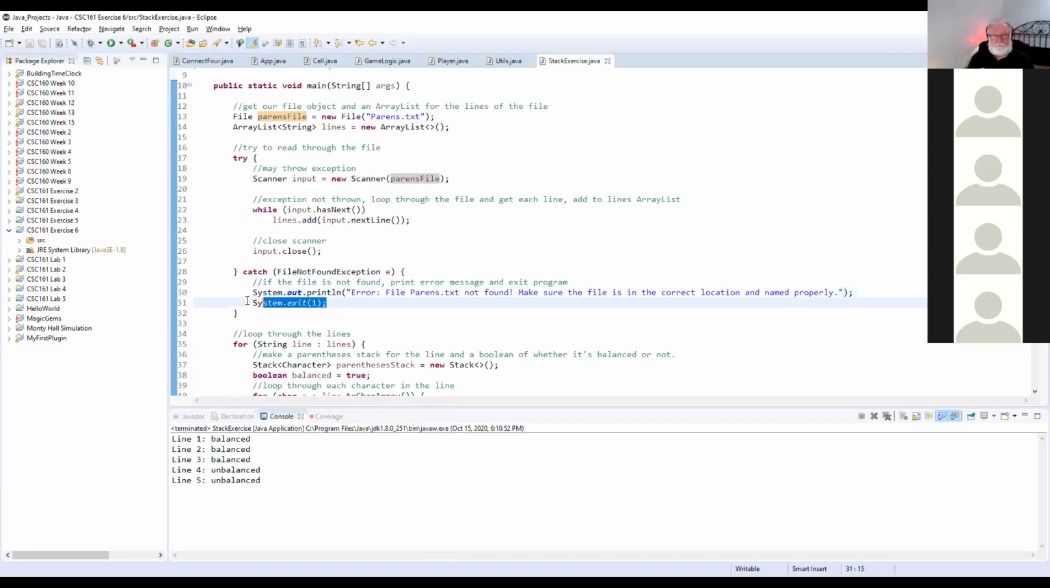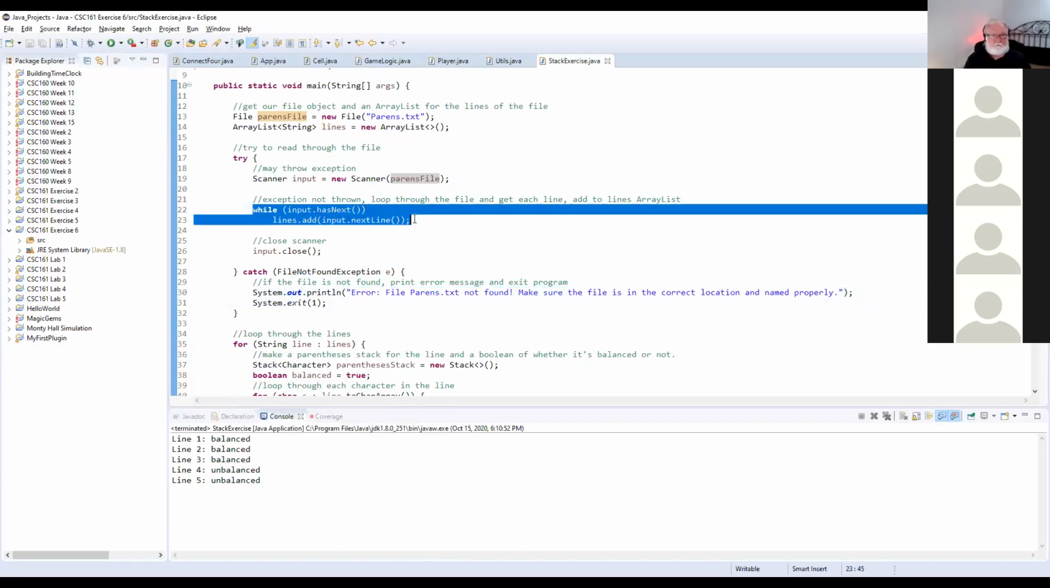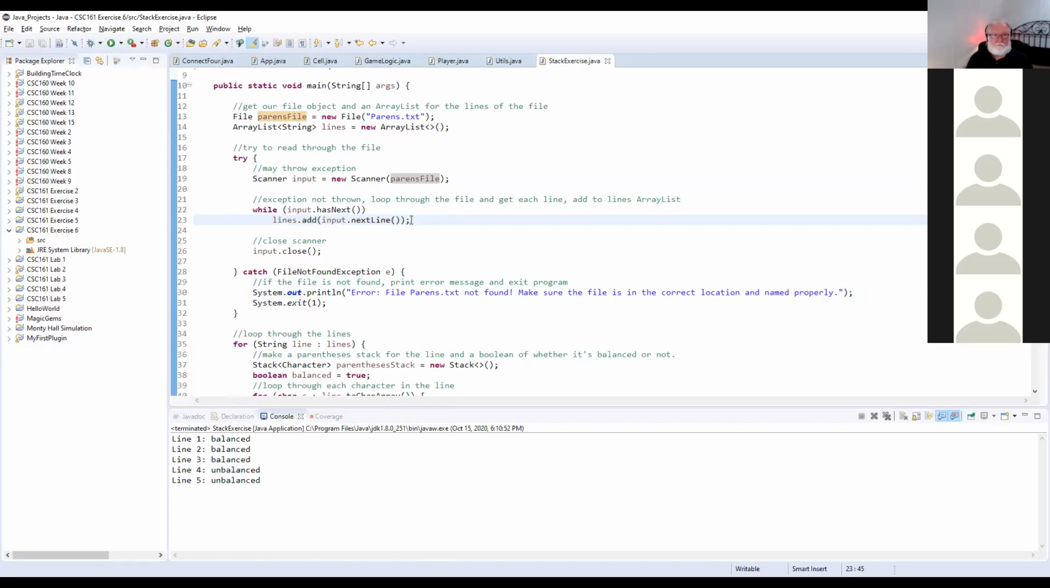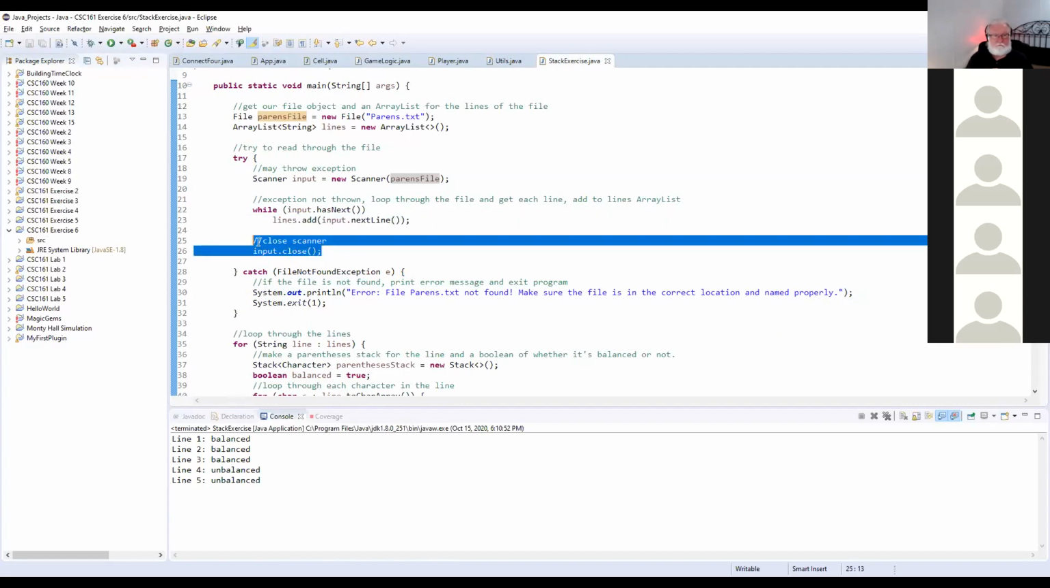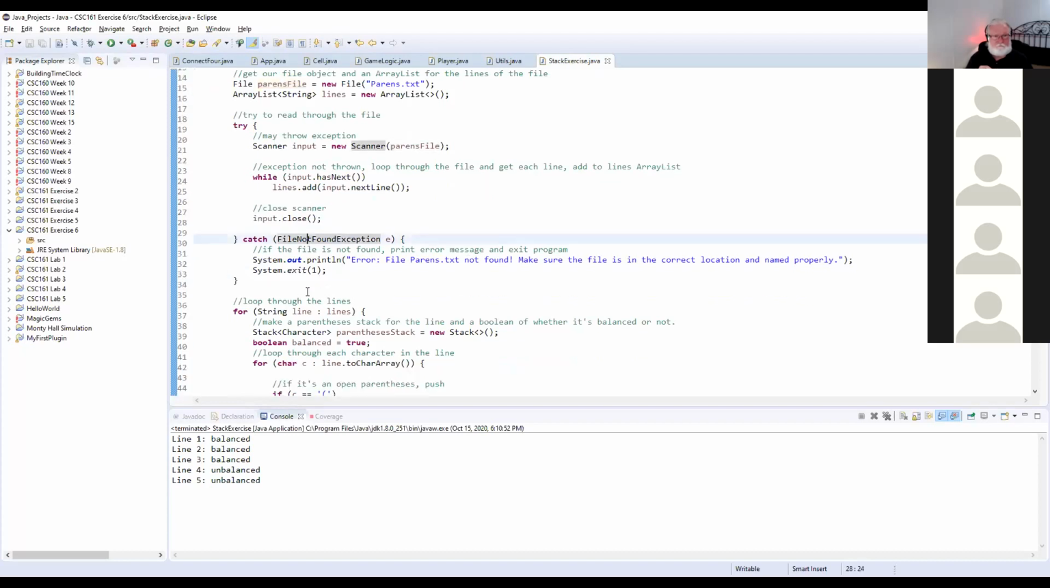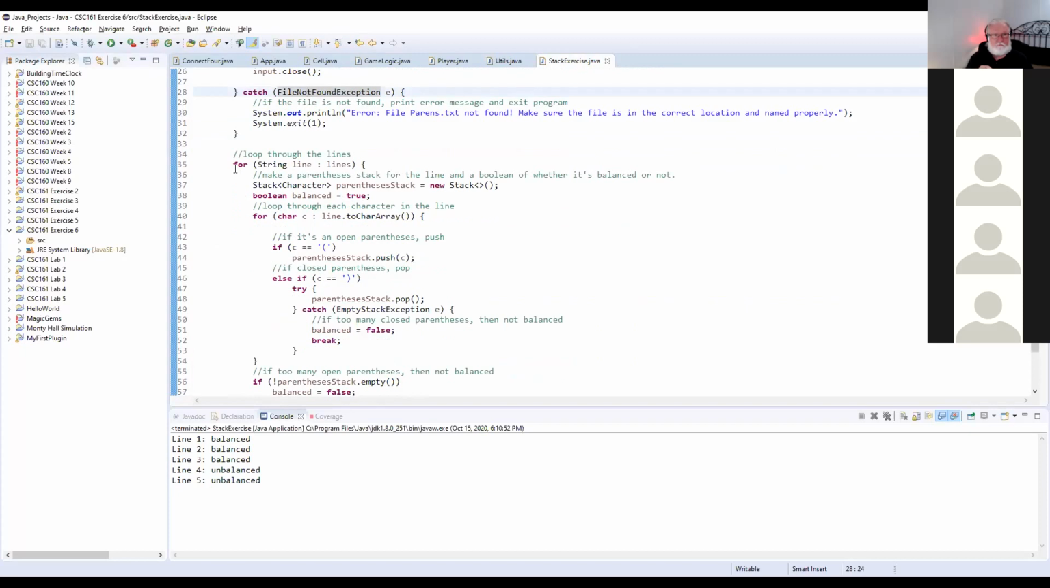Message and then I exit the code. If it didn't throw an exception, then the file is found and it has stuff in it. So while it has next, I'm going to add the next line to my lines array list. And then when I'm done going through all that, I'm going to close this input because I don't need it anymore. Okay. Then going down here, I start looping through the lines.